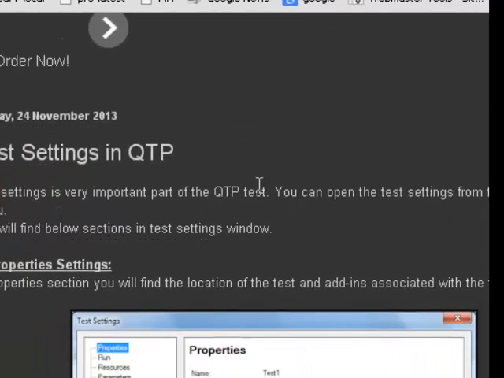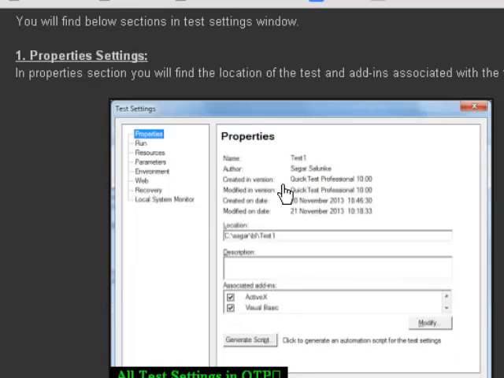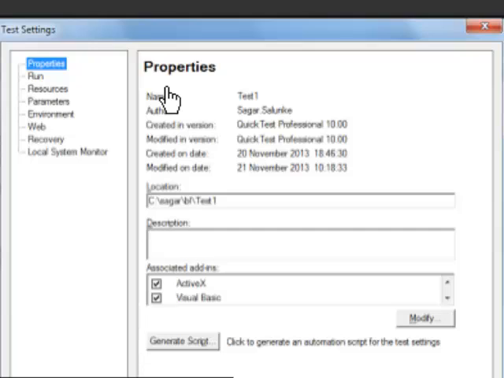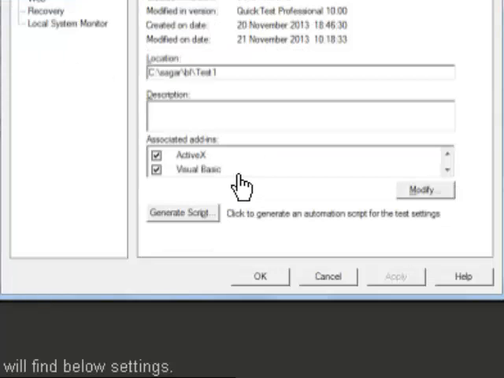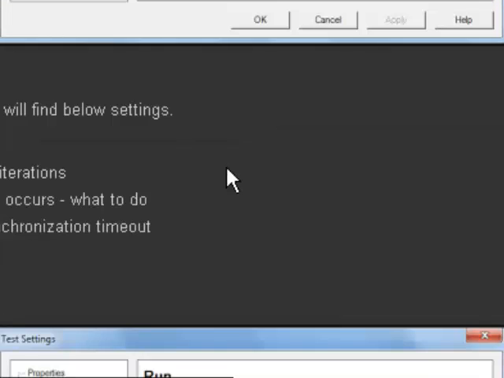When you open the test settings from the file menu, you will find this window. There are different sections like properties, run, resources, parameters, environment, web, recovery, and local system monitor. Properties contains the name, author, created in version, created on date, and the associated add-ins with this test. Then the next section is run settings.